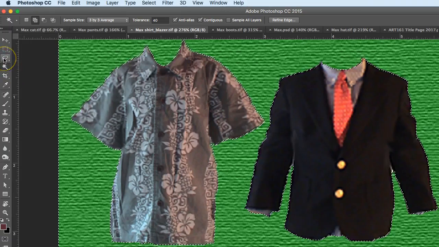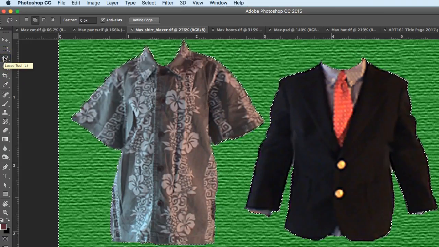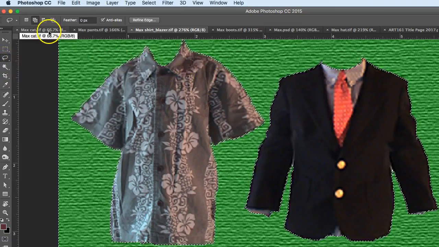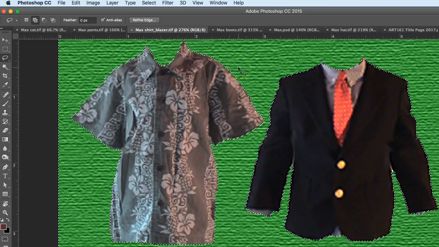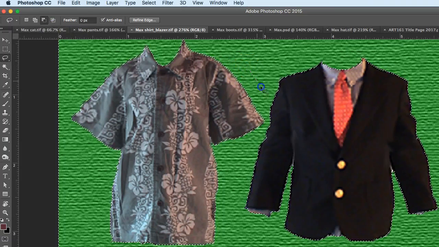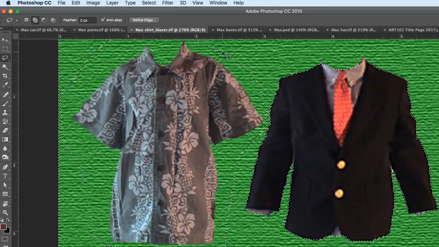But another way of doing this is using your lasso tool. It didn't work good with the magic wand tool, but what I can do is go ahead and use the lasso tool, hold the option key down, and select all this area that I don't really want, the shirt.